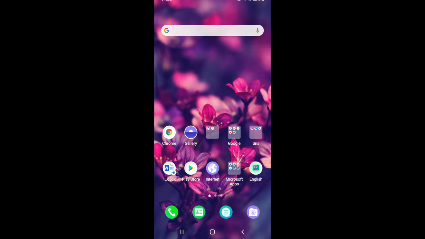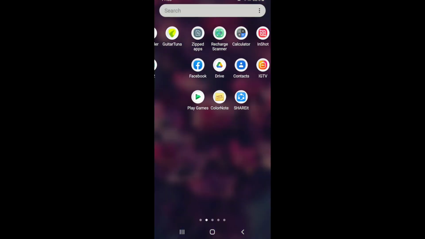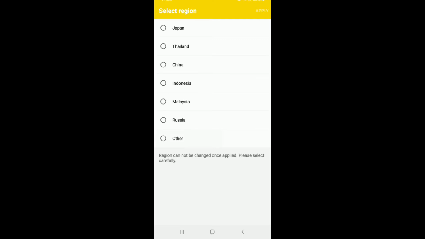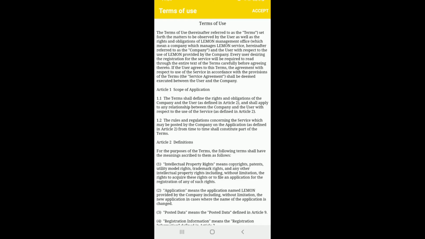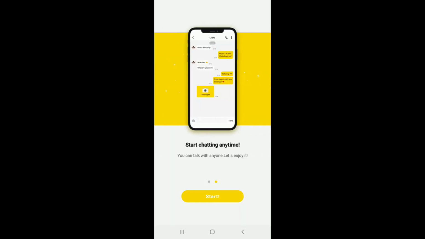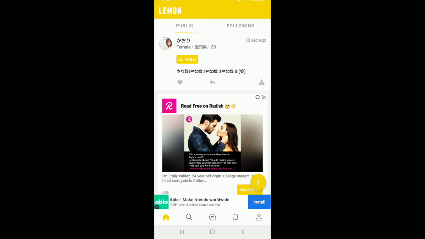In order to log into Lemon dating app, make sure you've downloaded the application on your device. Once you've downloaded the application, simply tap it open by tapping on it. Now, choose your country from the options and tap on Apply at the upper right corner. Accept the terms of use of the application by tapping on Accept at the upper right and tap on the Next button.